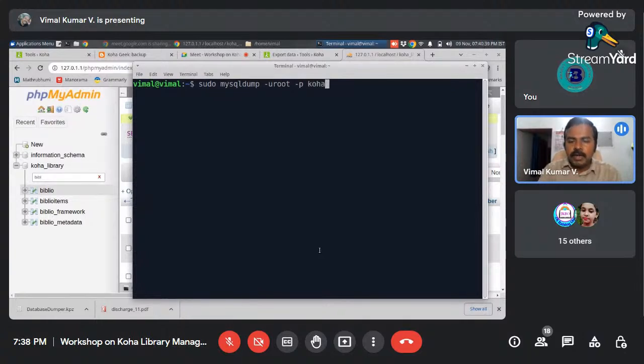Then which database you want to take backup. Mention the database name. This is the source database we are going to take backup. See, put this symbol. Then the destination file. Destination file means, see, we can identify it. We can give the file name like 9/11/2022.sql.